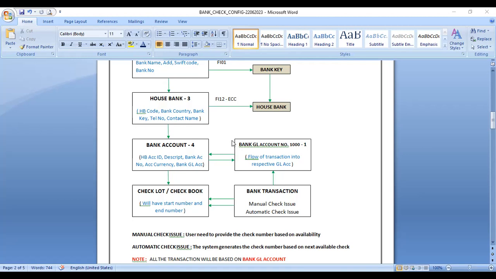Here we are going to give the details that we supply while creating the master bank account. We are going to provide the house bank account ID. Then we are going to give the description, the account description. What kind of account it is? Whether it is a general account, a salaries account, a foreign payments account, or a domestic payment account. Okay.